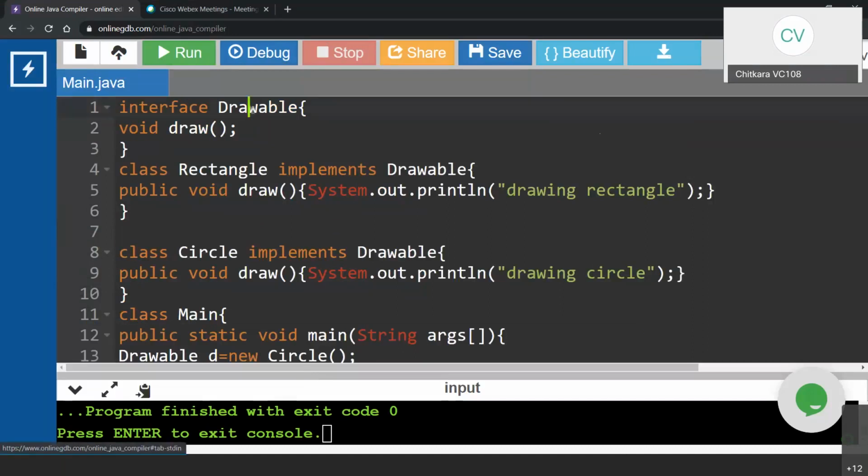There is an interface called drawable. What is an interface? An interface is nothing but something like a contract. I have an interface called drawable. It has got a draw function. That's it. It has got a draw function.